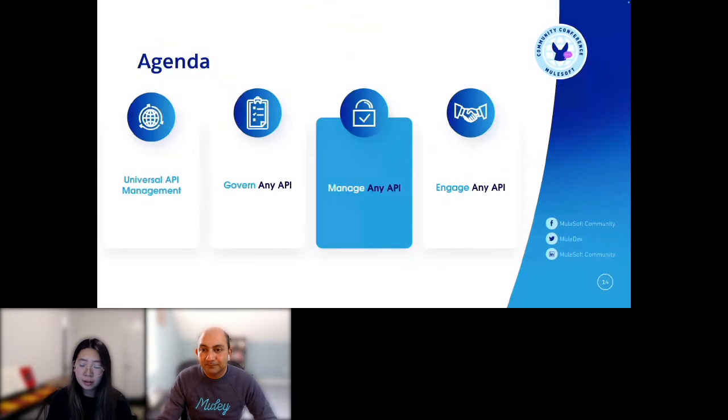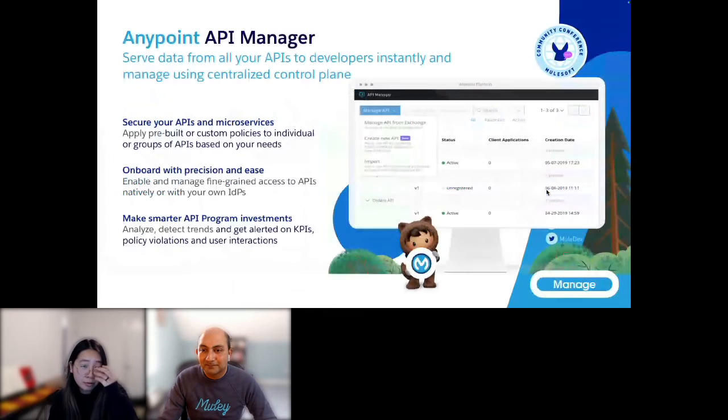So I'll be talking about how you can manage any API with Anypoint Platform. First, we provide Anypoint API Manager. It's one of the products that we've had in Anypoint Platform for a long time, and I know it's really well loved and used by a lot of you.